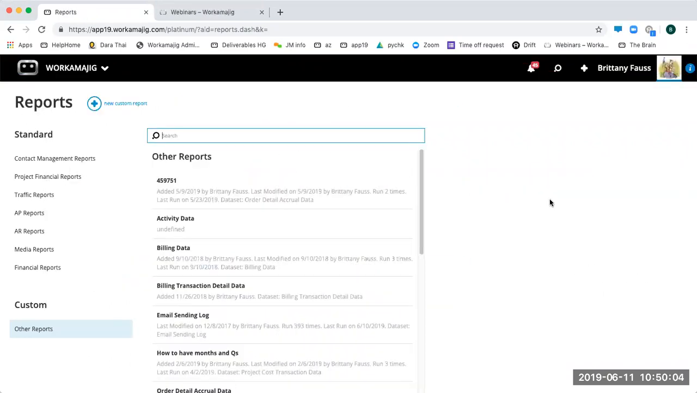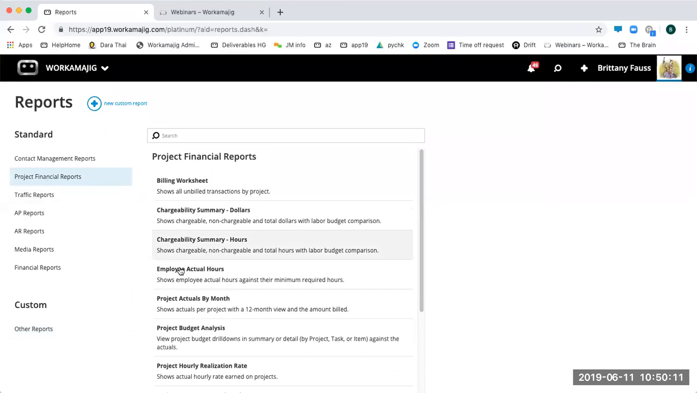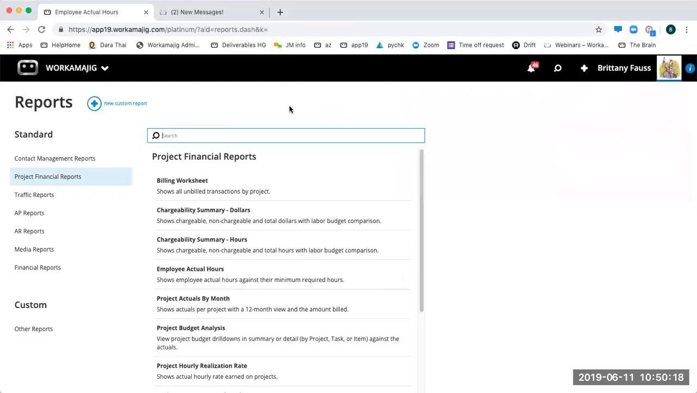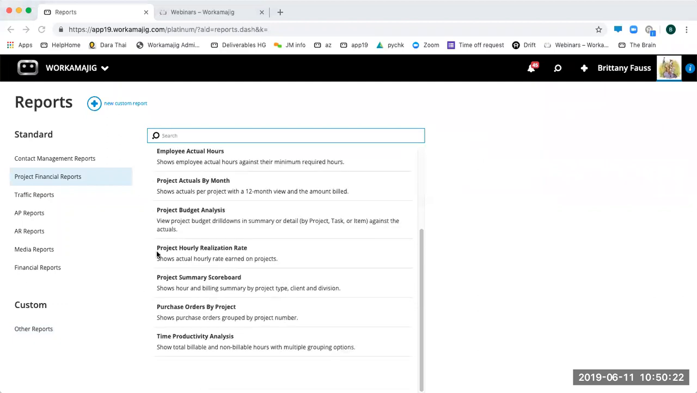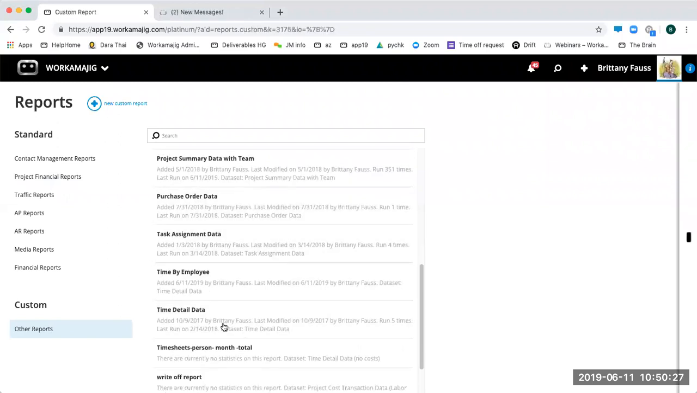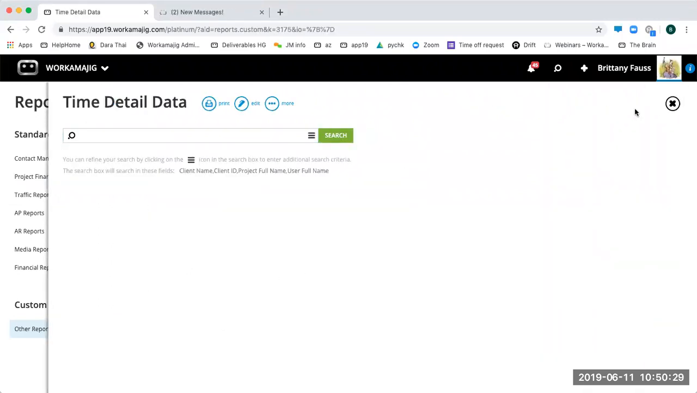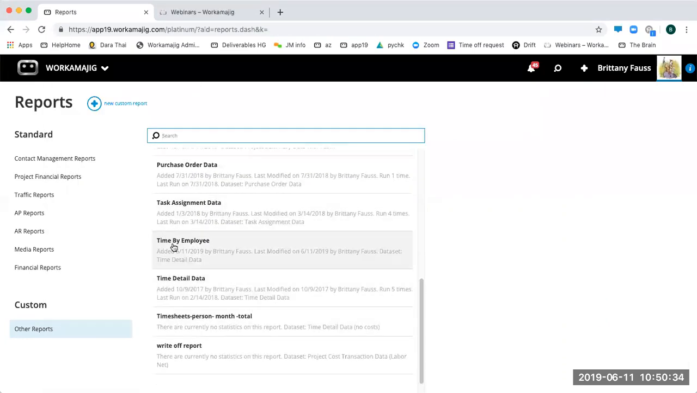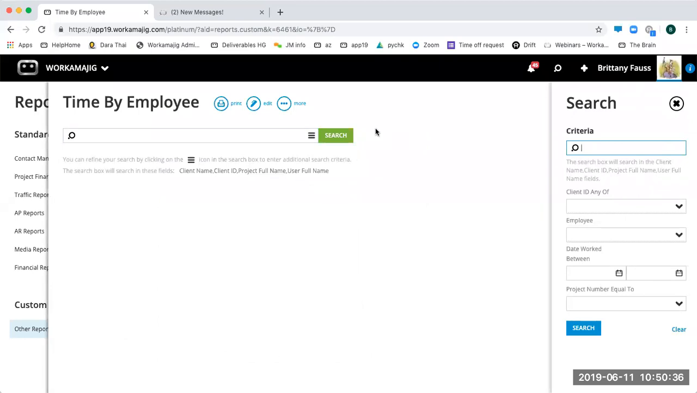When we run the employee actual hours, how can we get a subtotal by staff? Employee actual hours, there it is. This one, again, you can't really change. So your option would be to create one. And again, employee actual hours. The one that I created would be close to what you're looking for. I know I renamed it, I think. Time by employee. Yep, this is the one.